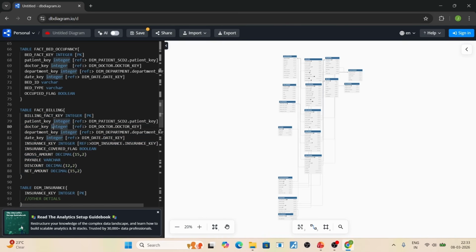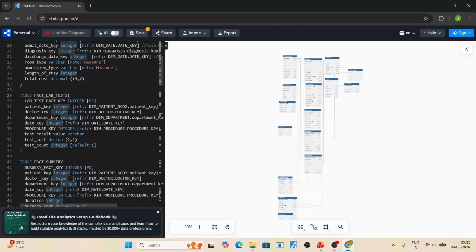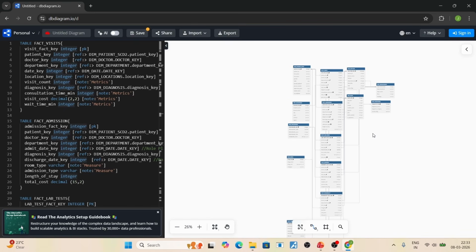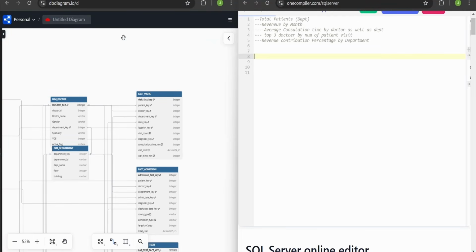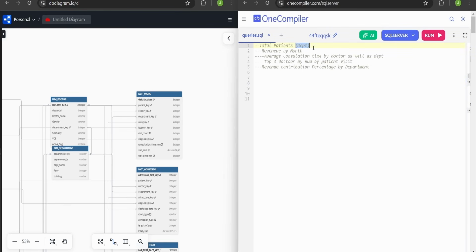With that said, we have created all the facts and all the dimensions. This is the complete hospital dimensional data model. Let's now write queries and see these metrics in play. I have written down 5 scenarios in one tab, where I want to calculate the total patient revenue by month, average consultation time by doctor as well as department, and then I need the top 3 doctors by number of patient visits, and I need the revenue contribution.